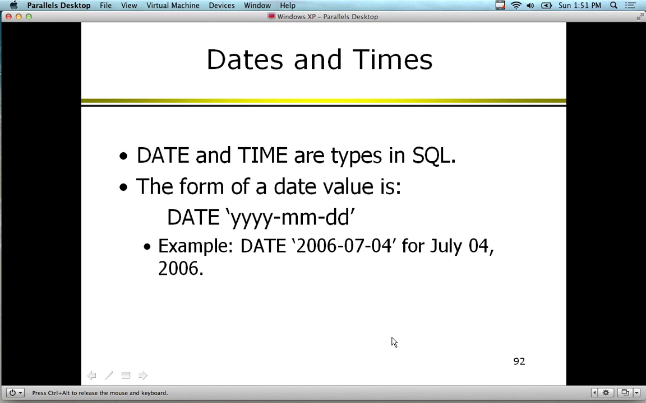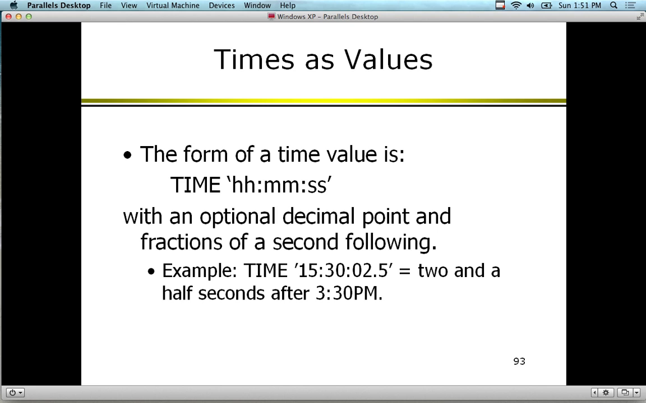The form of the date, in this particular case, is by default year, month, and day. An example might be a date 2006, 07, 04, July 4th, 2006. The time is in the form of hours, minutes, and seconds. An optional decimal point and fractions of a second are also considered. So here we have time given in hours, minutes, and seconds with a 0.5 decimal point, which equals 2.5 seconds after 3:30 p.m., which is kind of interesting.